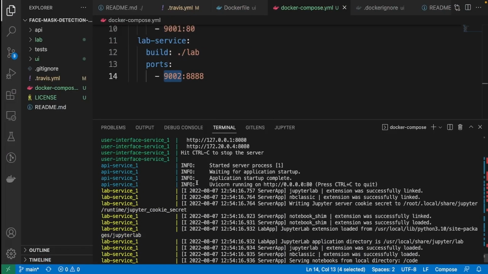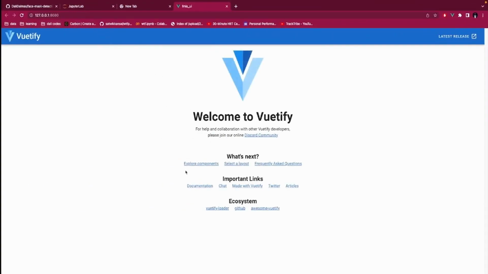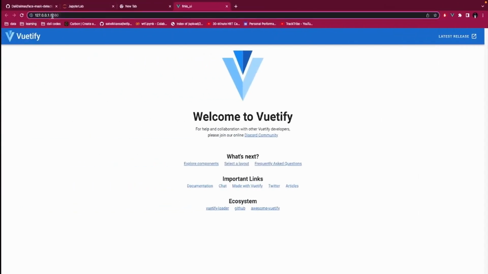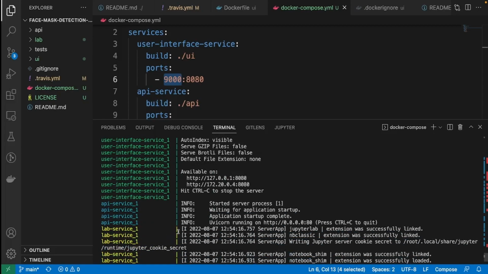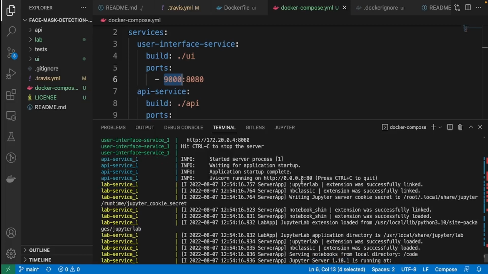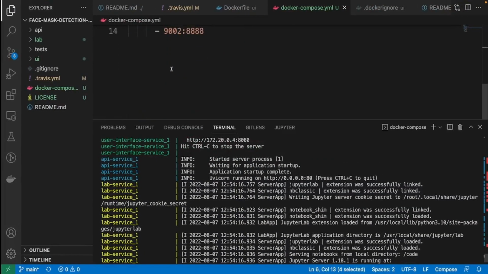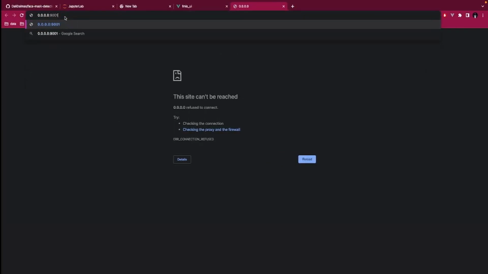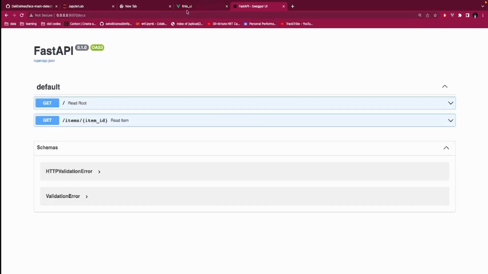Let's check the user interface, so I'm going to click on this. The user interface is working, but still we could use this 9000, and it would also work with 9000. Then the API service is also running here, port 80, open. So the port with the API service, we say that it should be 9001. 9001, enter. So this is the API. If we do /docs, yeah, you can see that we have 3 services running.